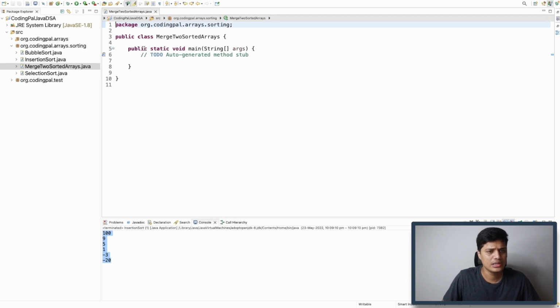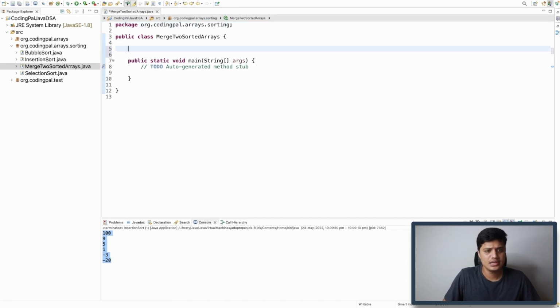Let me just close all the previous files. Let's write a separate function for merging the two sorted arrays. In the end, that function should return a resulting array. So for that, I'm going to declare a function as public static integer array mergeTwoSortedArrays, and it will take integer array a1, comma, integer array a2.